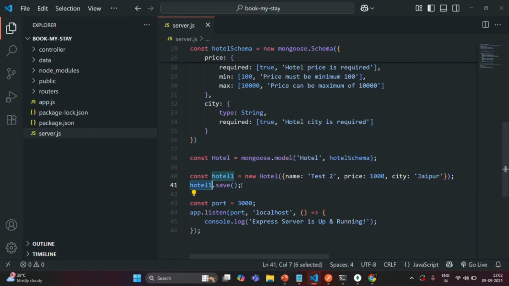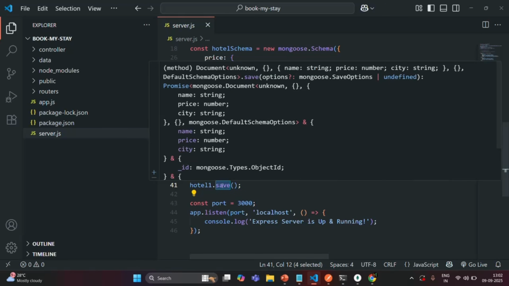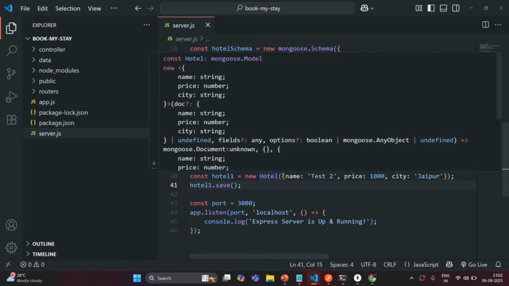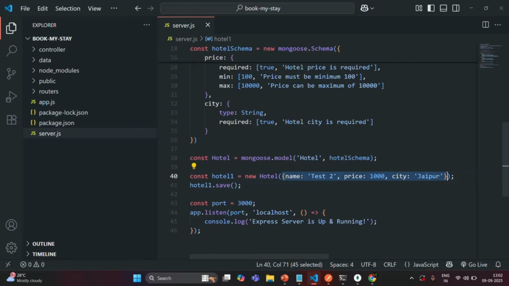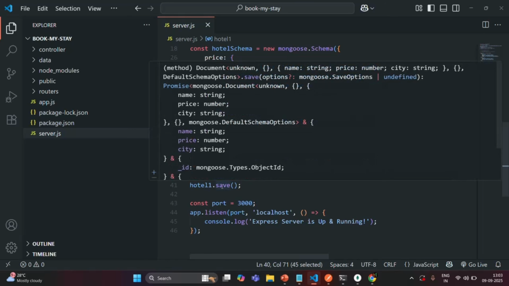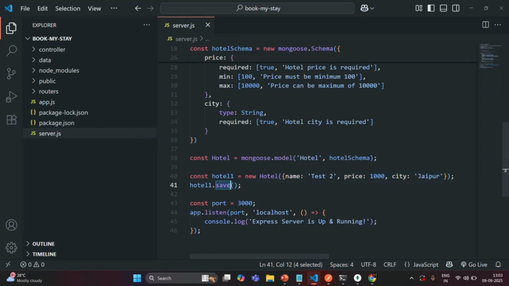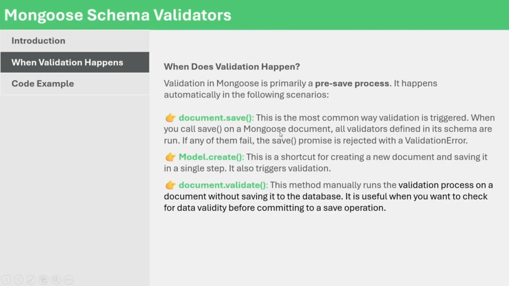So before the data gets saved in the database, this save method is internally going to call the validators to validate the object which we are passing to it. And if that object is valid, if it contains valid data, then it will be saved in the MongoDB database collection. Otherwise, it is going to throw an error. So when we are using the save method on a document, this save method will first perform the validation, and if the data is valid, then it is going to save that document in the collection.